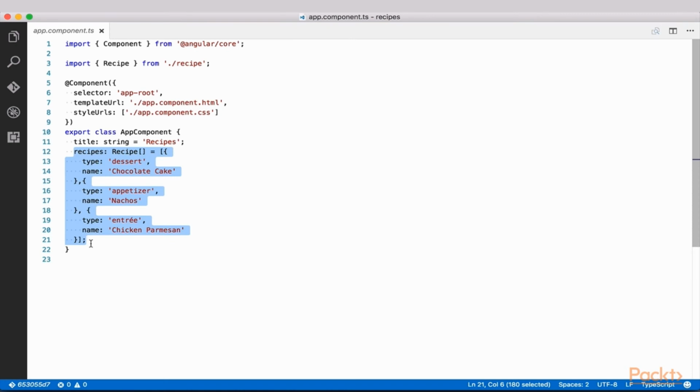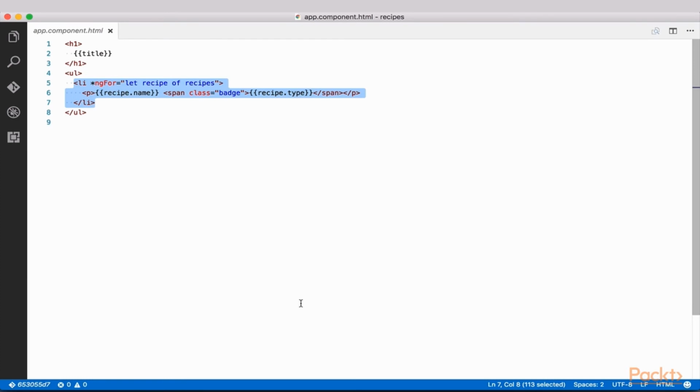Let's update recipe to an array, recipes. We designate its type like so, an array of recipes. Our HTML, of course, will not work now as we are still referencing a single recipe. We need to learn how to work with structural directives now.